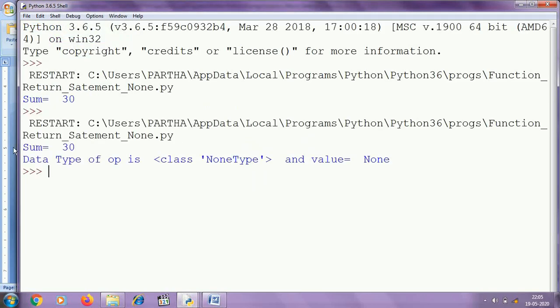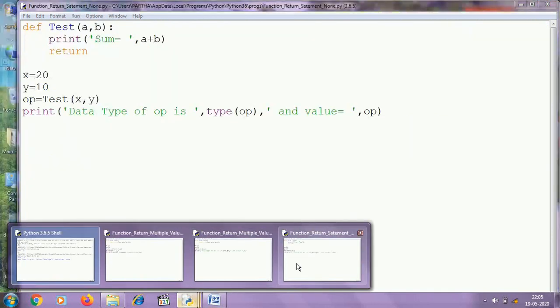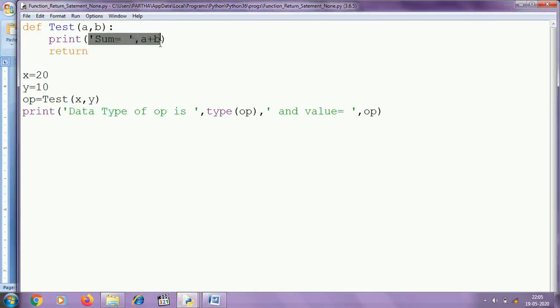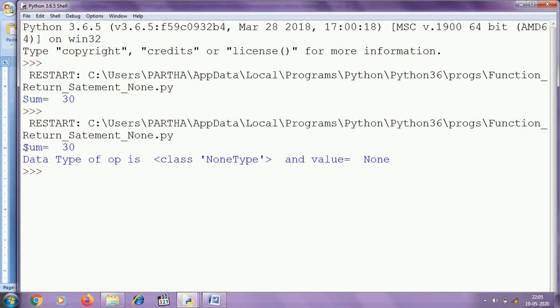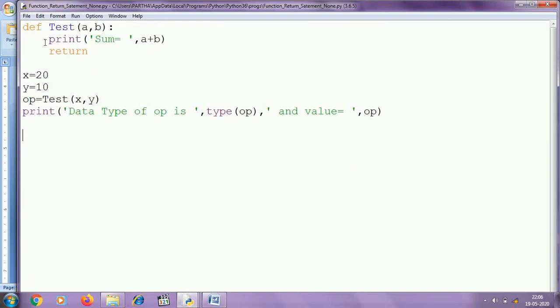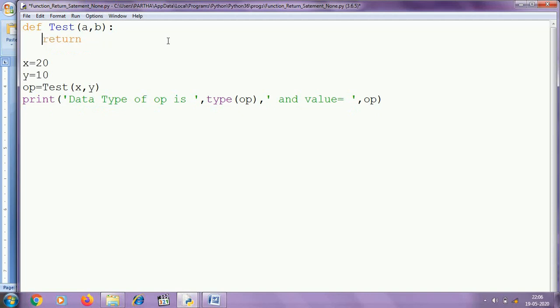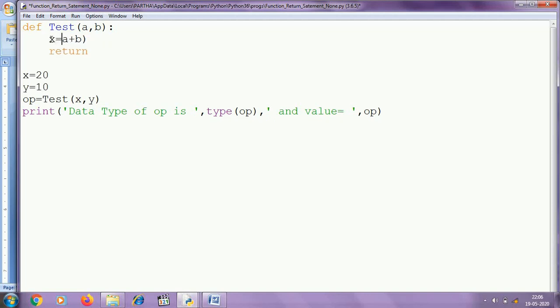You can see that inside the function we are printing the sum value here. So after execution it is showing sum equal to 30, and data type of op is NoneType and value of op is None. I can modify this function definition like this: x equal to a plus b and return x.